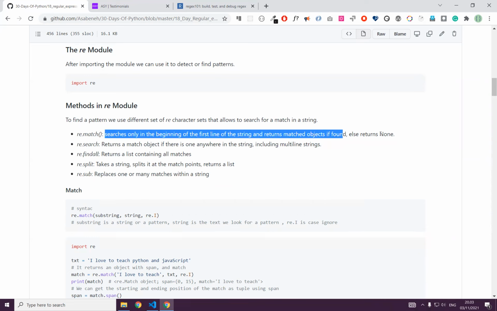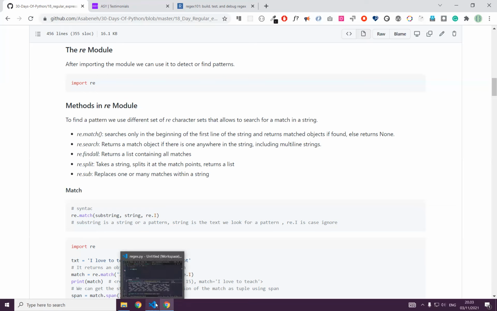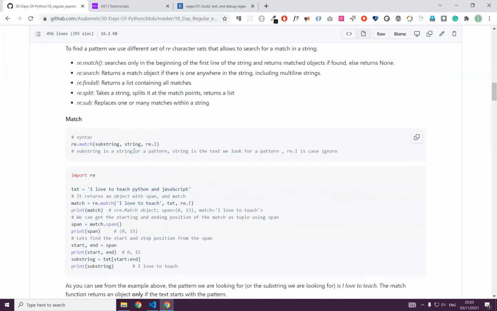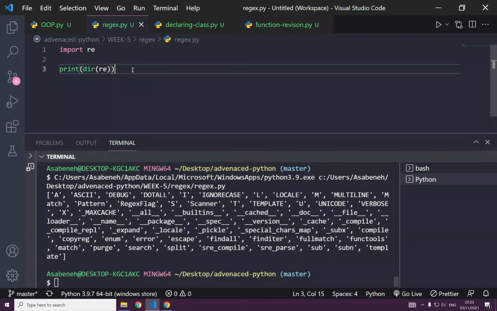Read this definition: it searches only in the beginning of the first line of the string and returns a match object if found, else returns none. It's great. So how do you use it? Match substring, string. Let me show you.